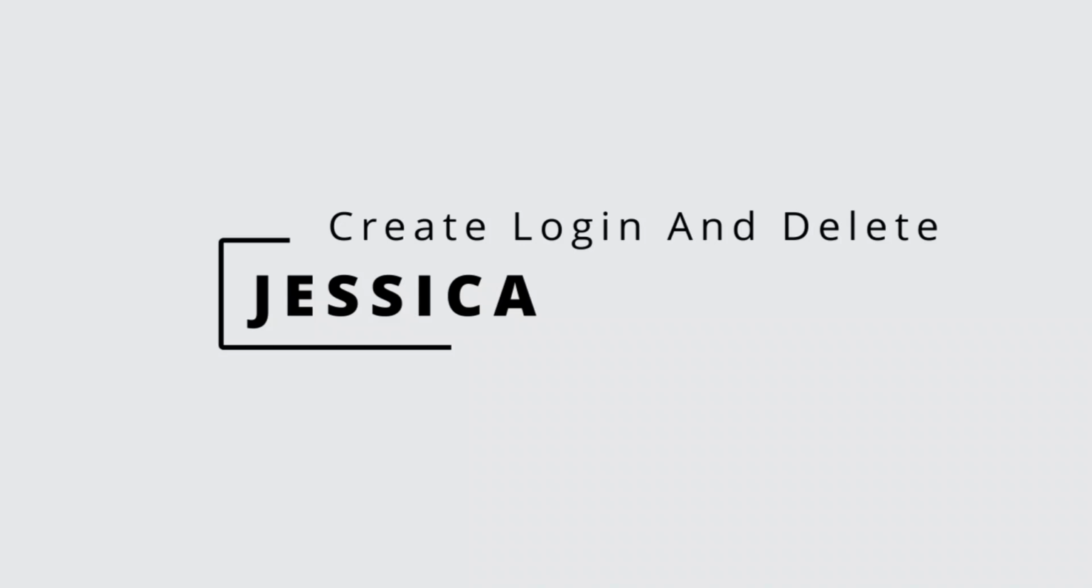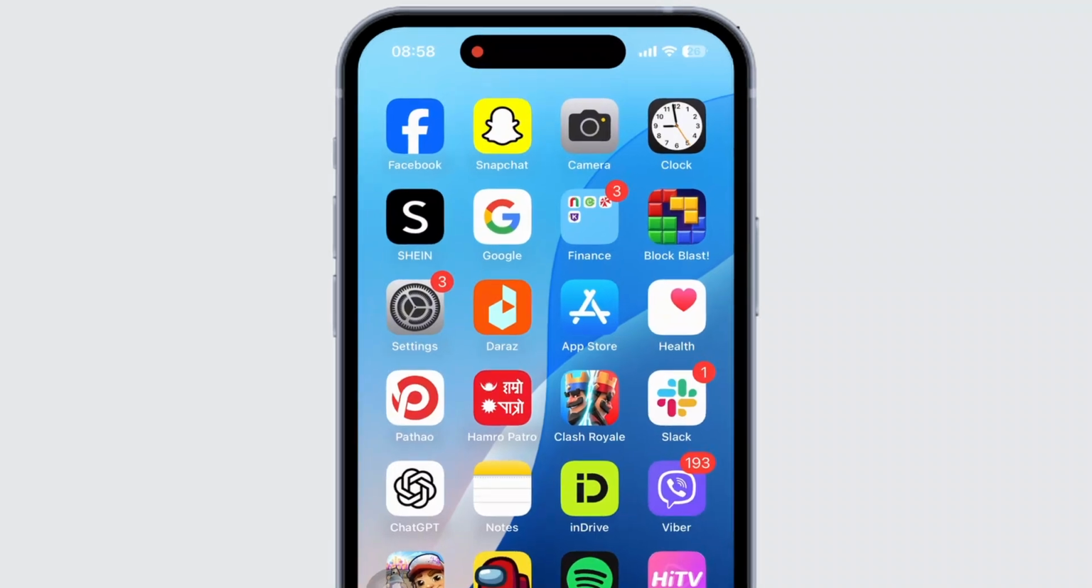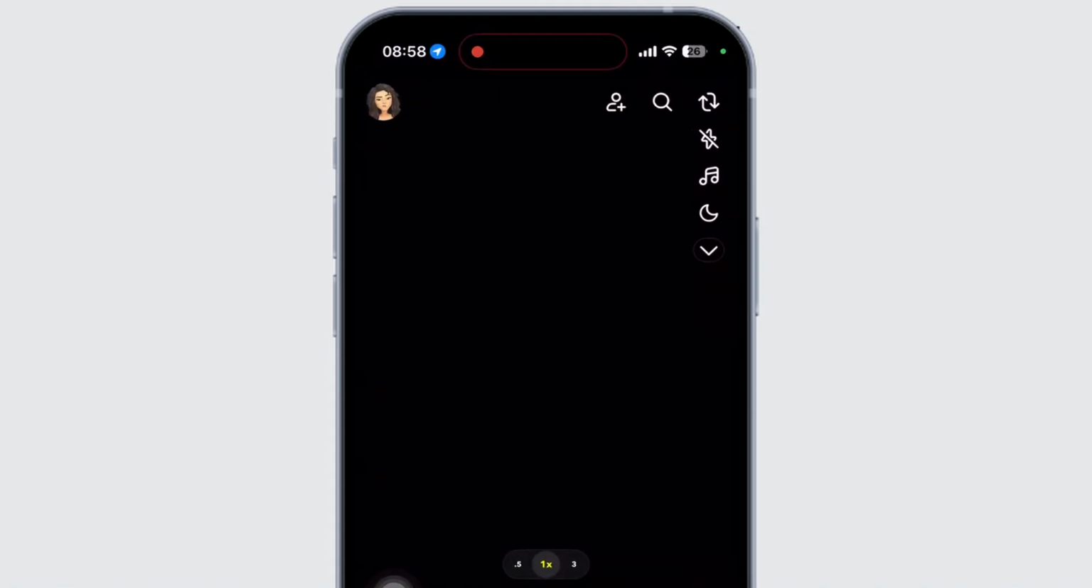So let's get started with the tutorial. First of all, open the Snapchat app and make sure you are logged into your Snapchat account. Now, once inside the Snapchat app, tap on the Bitmoji icon at the top left corner of your screen and navigate to your profile section.